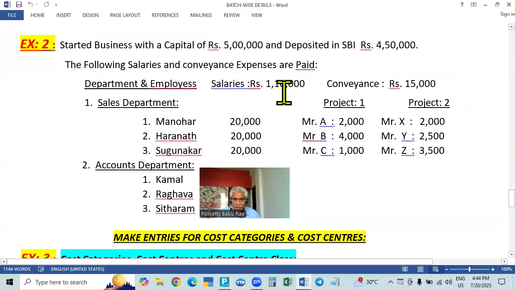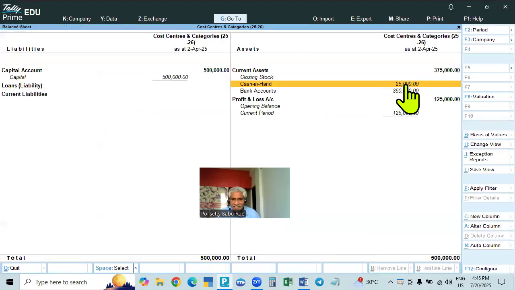150 in 150, 110 and 50 in 125 we paid. So 25 balance is there. Okay, now there is no negative balance.